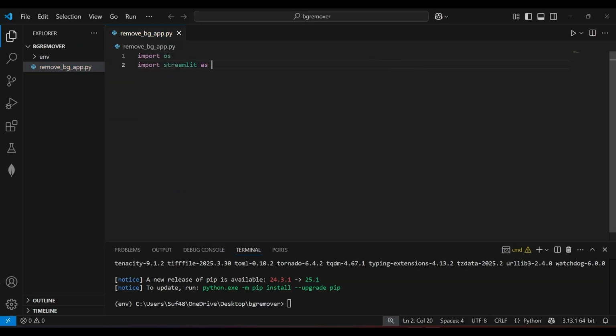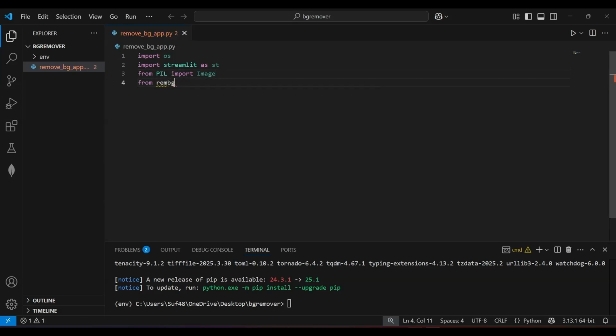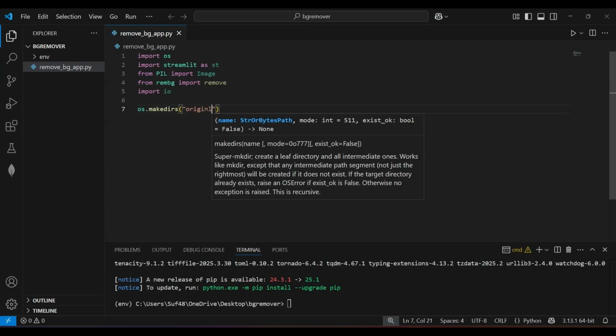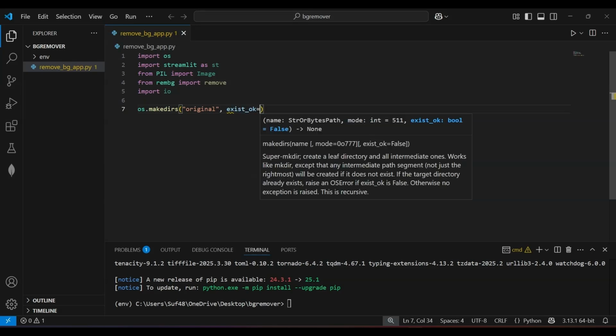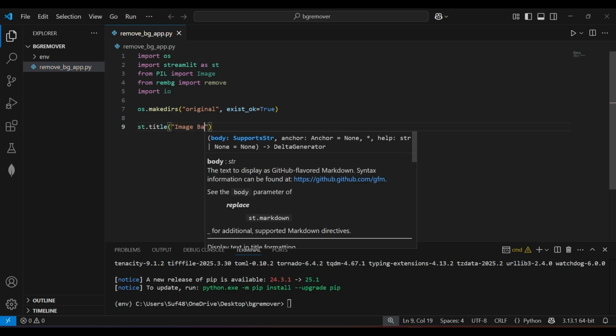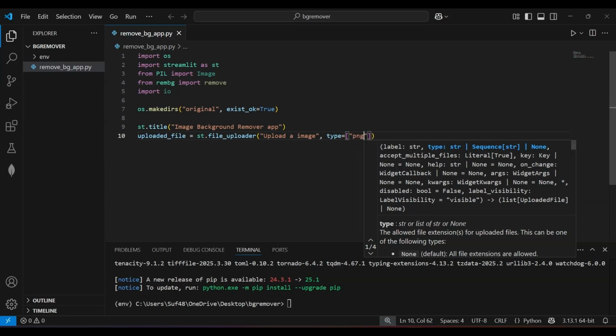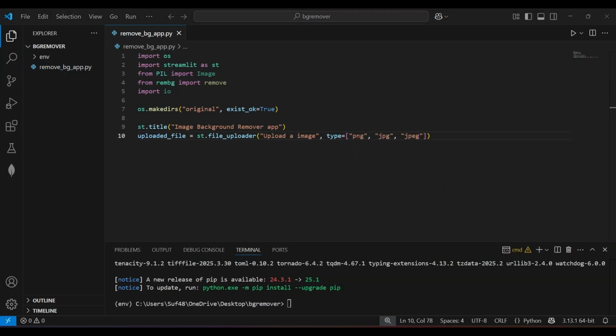Import the necessary libraries: os for folder handling, Streamlit to create the app, PIL for image manipulation, and rembg to remove backgrounds. This line automatically creates a folder named original to save uploaded images. It won't throw an error if the folder already exists. This sets the app's title at the top of the page. This line creates a file uploader so users can upload their images. If a file is uploaded, we continue with the background removal process.